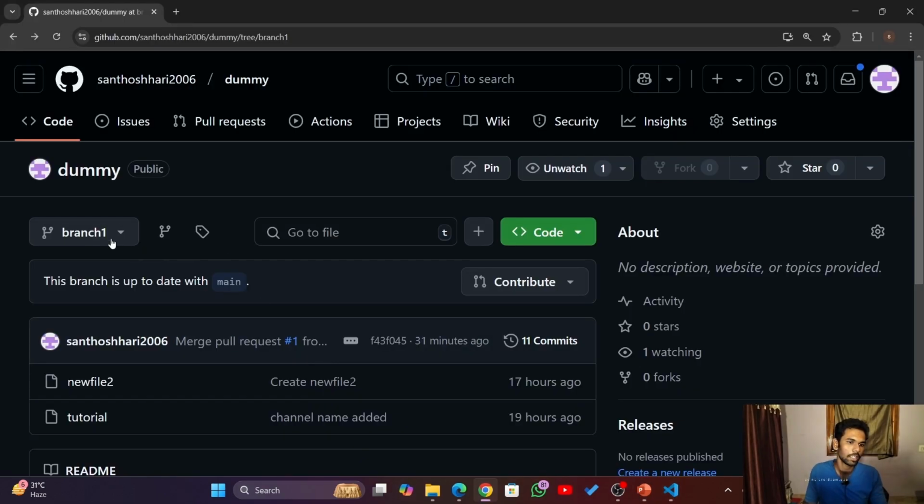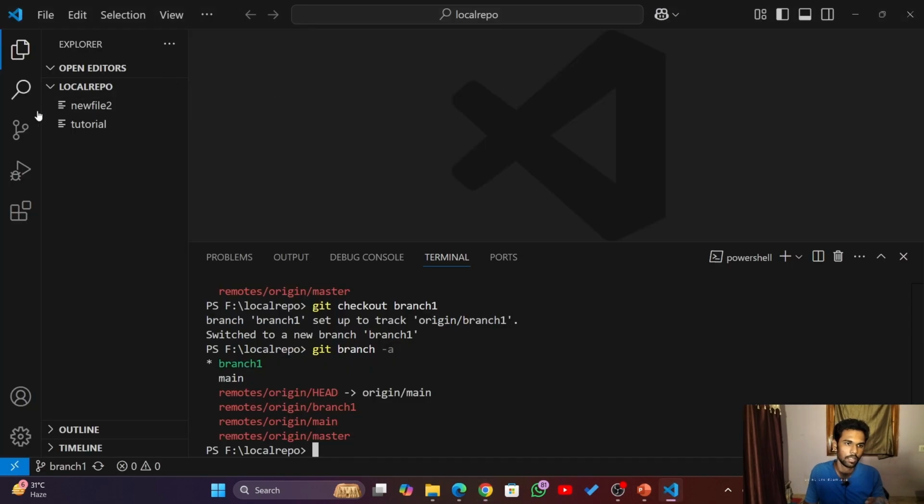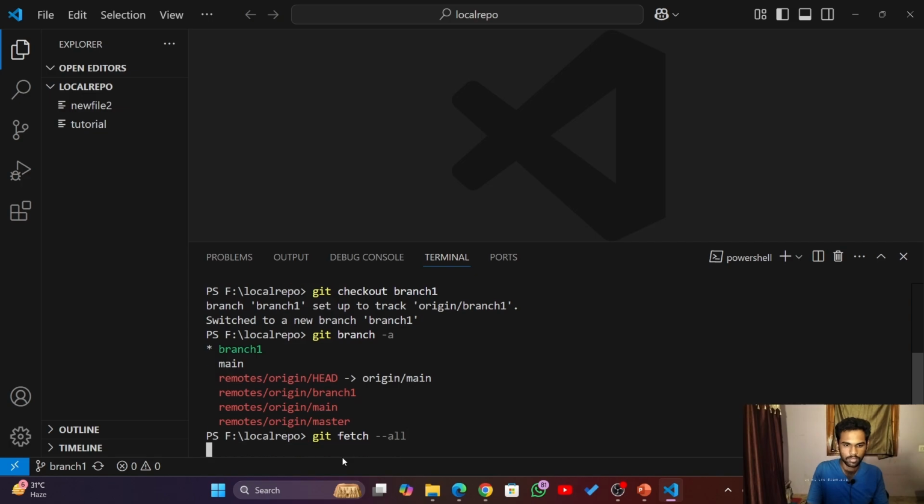If you are not getting the new branches that we have created in the Git repository in the local repository, even though you have used git pull, you can use an alternative, which is git fetch --all. Press enter and it will fetch all the information from the Git repository to the local repository.